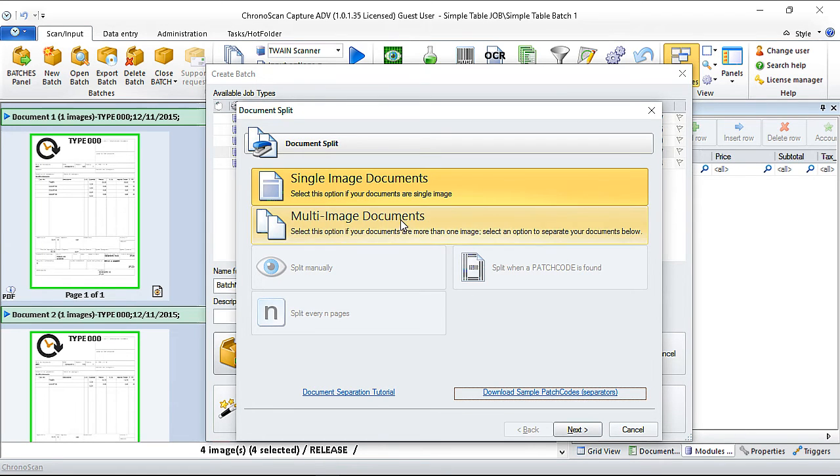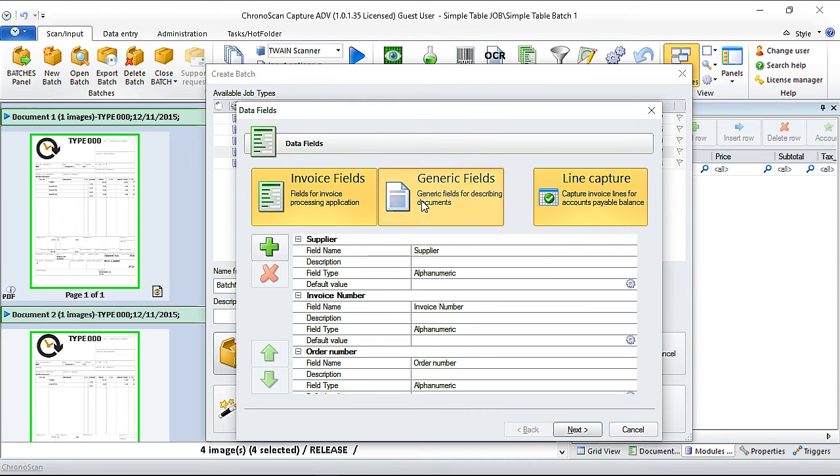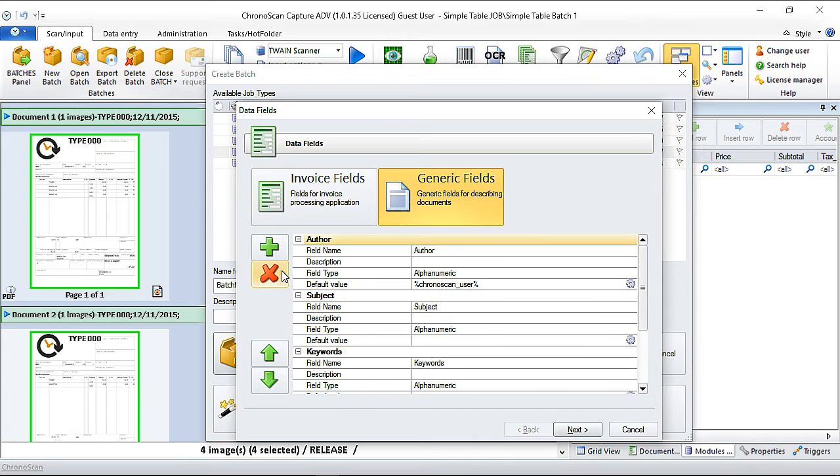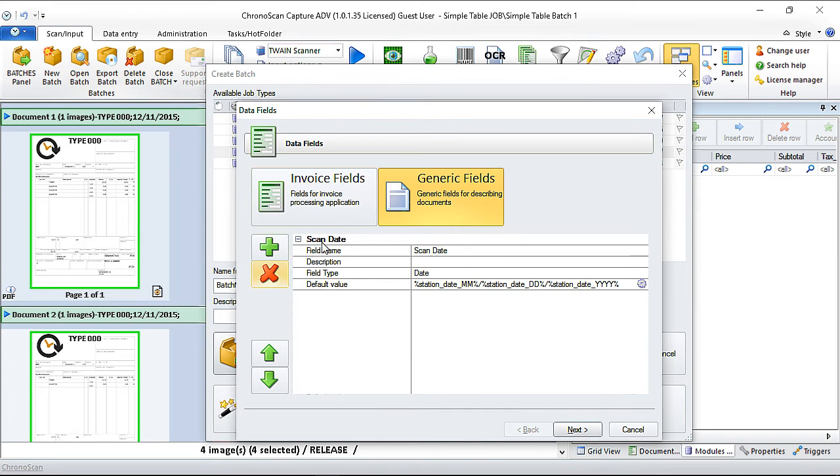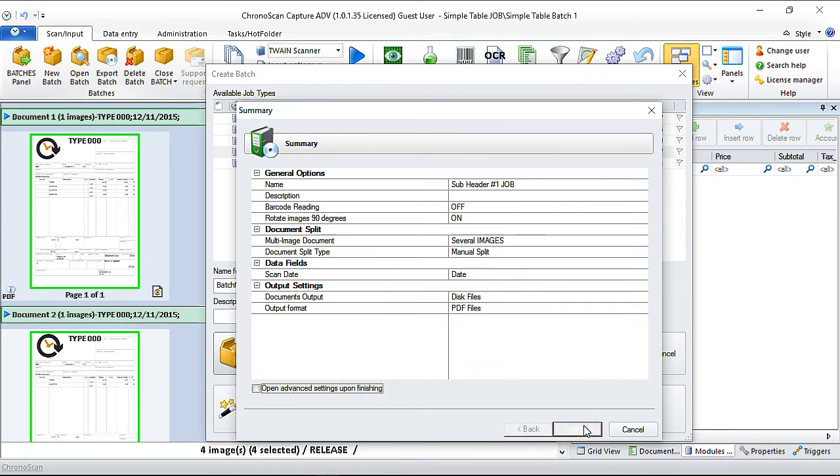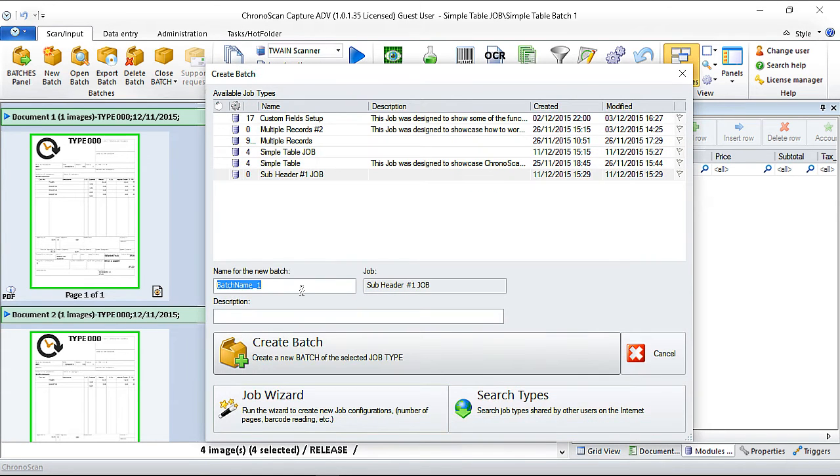And then we have multi-image documents. I'm going to split them manually. I'll click on next. Again, I'm going to remove all of those because we don't need them. Just leaving scan date is perfect. I'll click on next. Next again, and finish here. And now let's create our first batch. That is going to be subheader 1, batch 1. Perfect. Create batch, or we can just hit enter here.